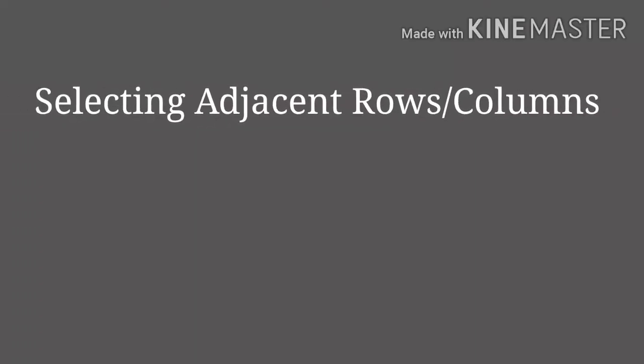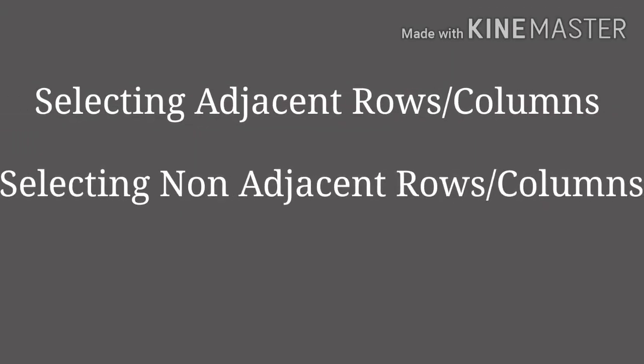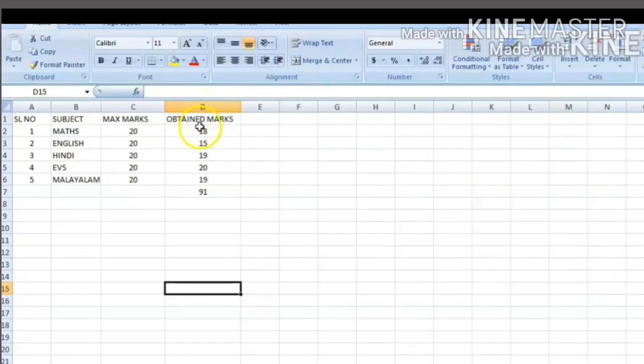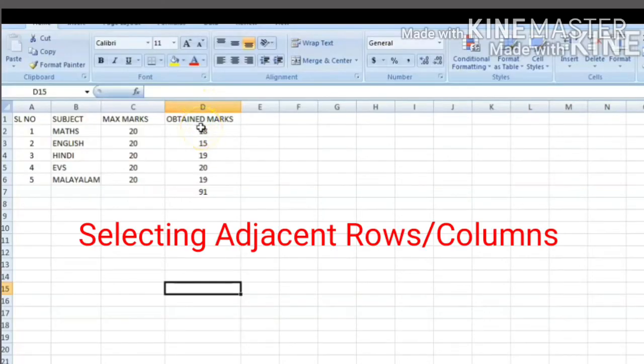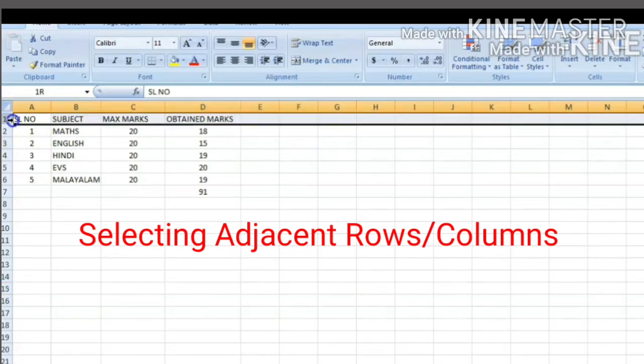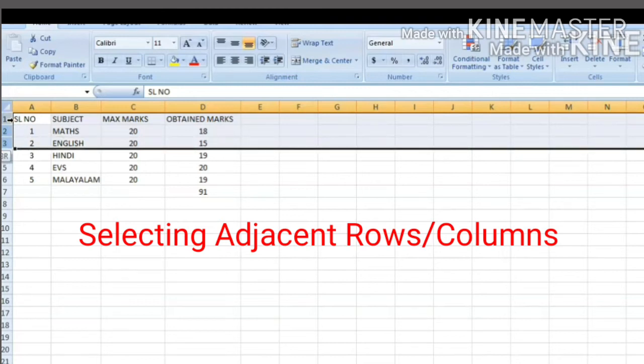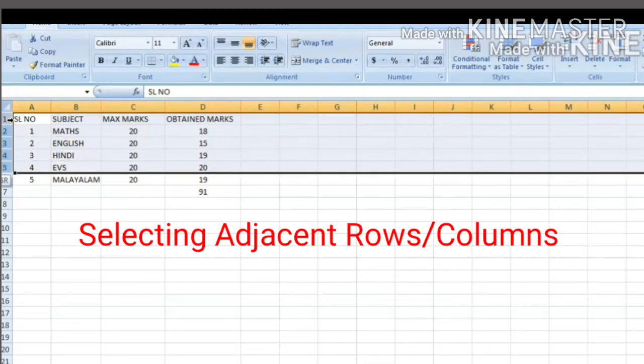Next is how to select adjacent and non-adjacent rows or columns. Let's see how we can select adjacent rows or columns. Click on the row numbers or column names plus the shift key. Along with that you have to press the shift key. Then use the arrow keys to select adjacent rows or columns just like this.